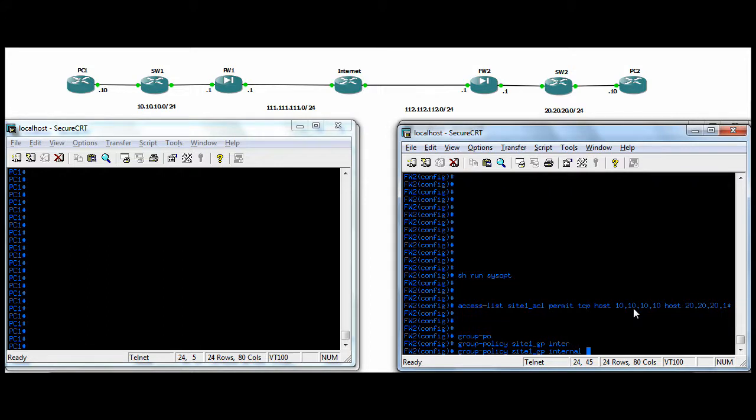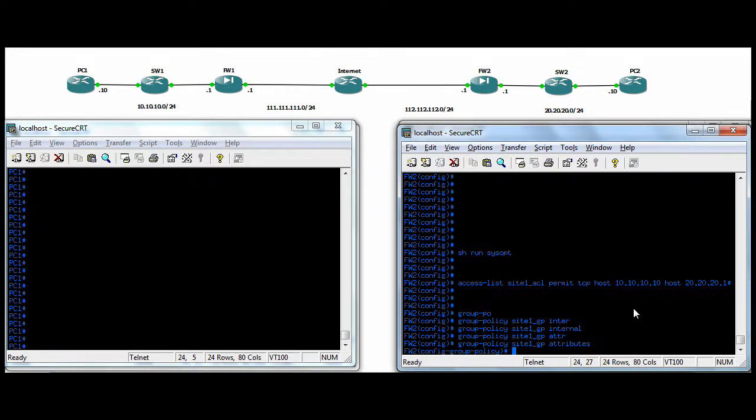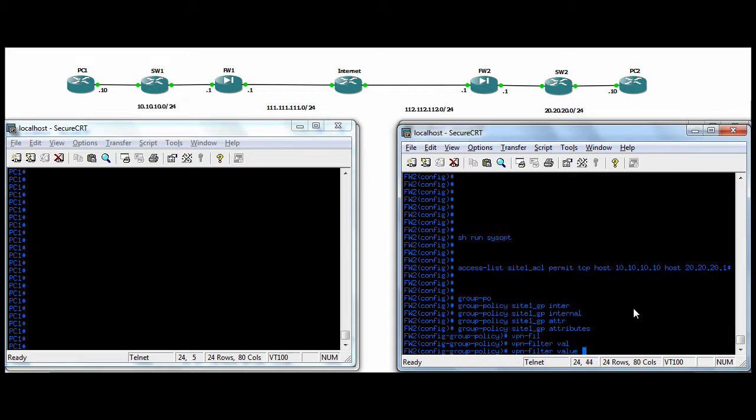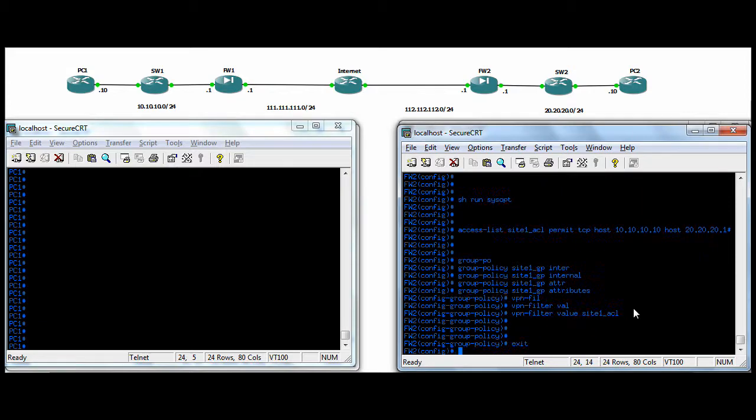And it's internal. Then group-policy site 1 GP internal, and then we're doing attributes. When you go into attributes mode, you do vpn-filter value, and the value is the name of the ACL we made. So site 1 ACL. Group policy is done.